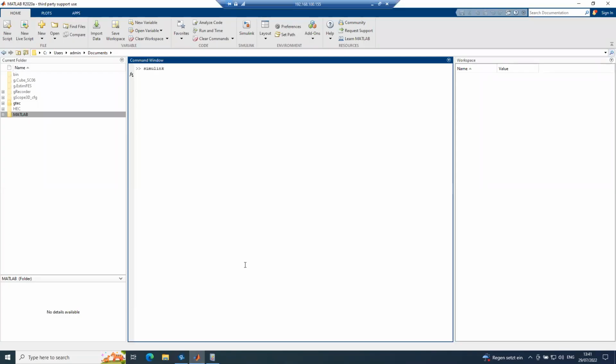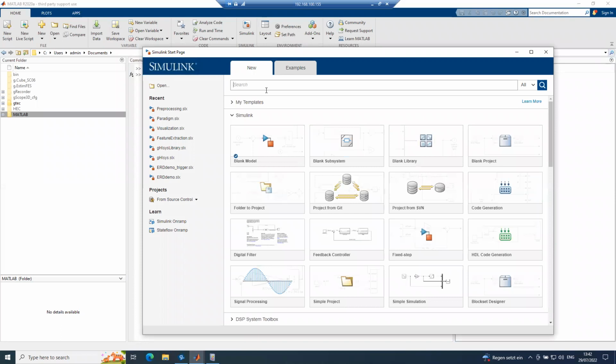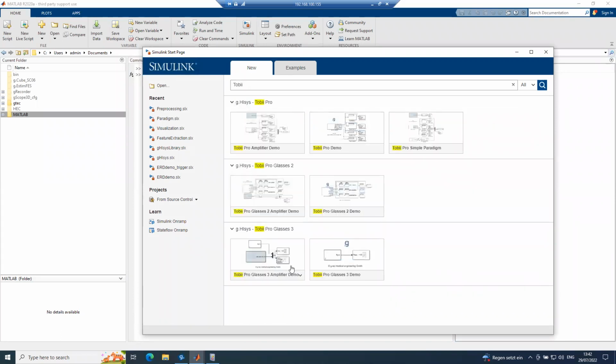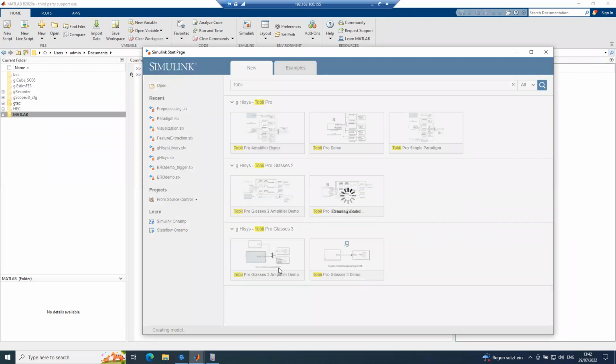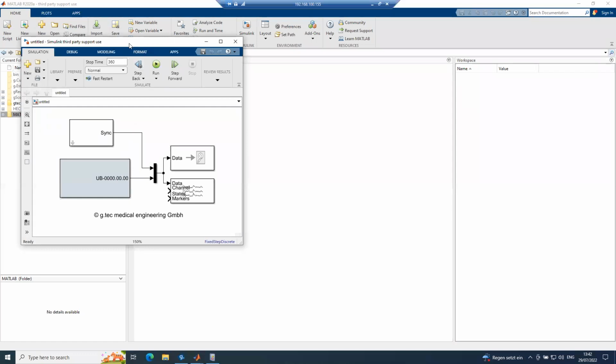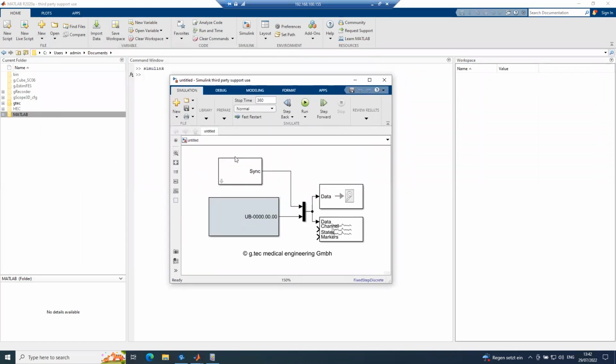I just want to show you how the model looks. So it's Tobii Glasses. This is the template for it. We do have a sync port output, but this is not working currently, so we need to activate this. Once this sync port is working, we do not need the hardware cable to connect the Tobii Glasses and the amplifier, but currently this hardware connection is still needed.